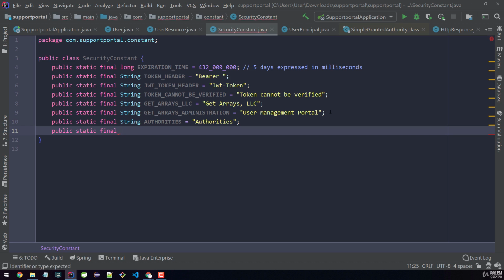Next one that I need is a forbidden message. So if, for instance, they provide a token, but they're forbidden to access the resource, I can just use this string to send them a message. So it's the string forbidden message. And I can say something like, you need to log in to access this page, something like that. So just a message to the user that we're going to send back if they're forbidden to access a specific resource.